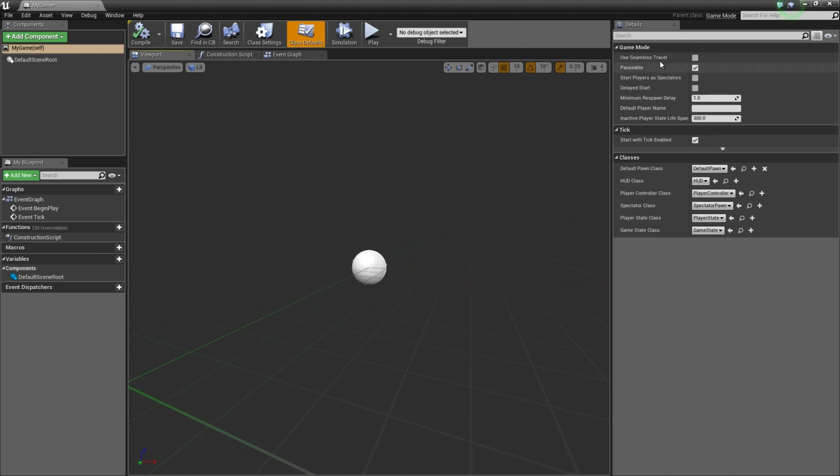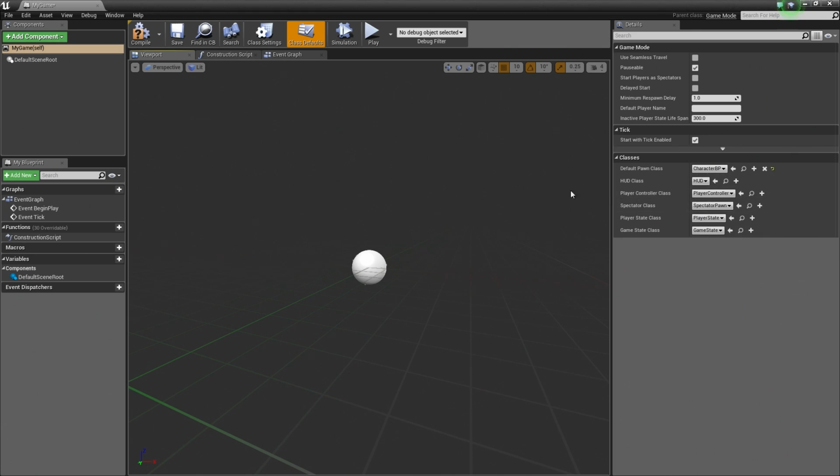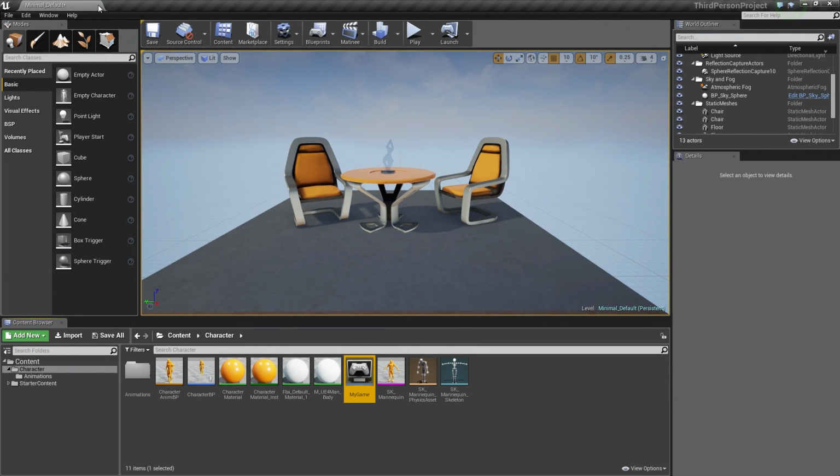And then over in the details panel over here on the right, towards the bottom, you can see we have a bunch of settings that we're not going to worry about right now. All we're really worried about are the class defaults and the classes. So you can see at the top, there's a setting for default pawn class. Currently, it's using a default pawn that comes default with the editor. We want to change this to use our own. So go ahead and click the drop down and then find that character BP, so the character blueprint that we created. So select that. And again, compile and save from the toolbar. So compile and save. And then close the game mode blueprint. That's all we need to do for now.